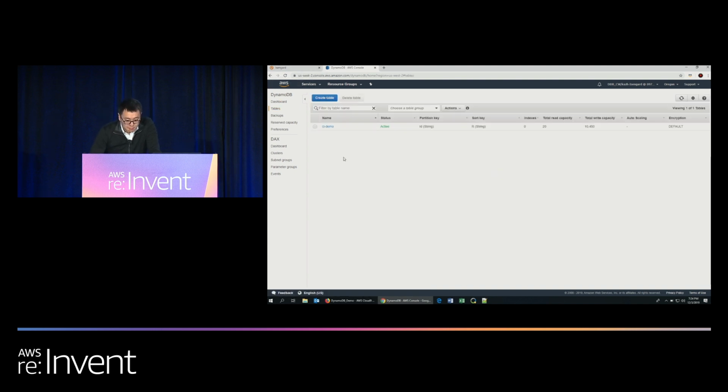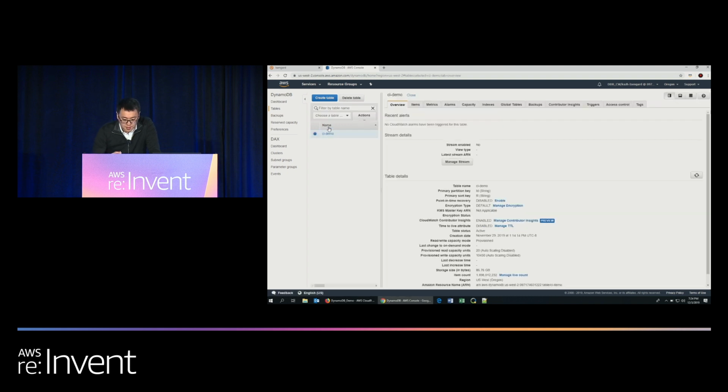All right, so I'm going to my tables. I've got Contributor Insights demo. This is a table, and I've had a workload running on this, basically since last Friday. And you can see here that what we've added is this new line here. There we go. CloudWatch Contributor Insights.